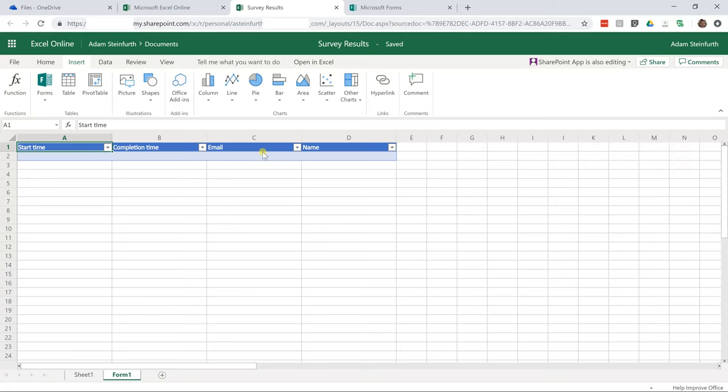And you see it's already built out this table. Okay, it's made a new worksheet called Form1. And for every respondent, it's going to record their start time of the survey, completion time, email if they're in your organization, and name automatically. So it's put those fields in.